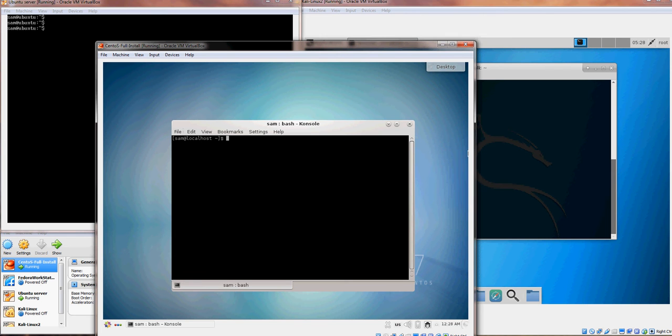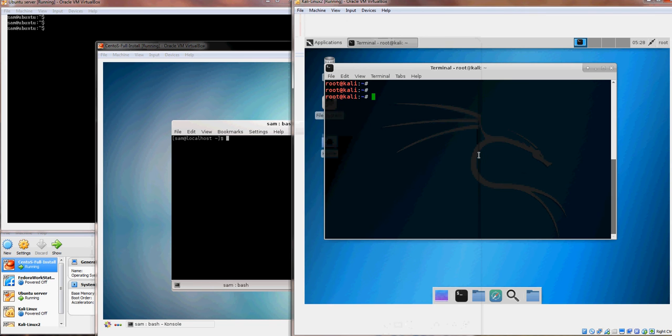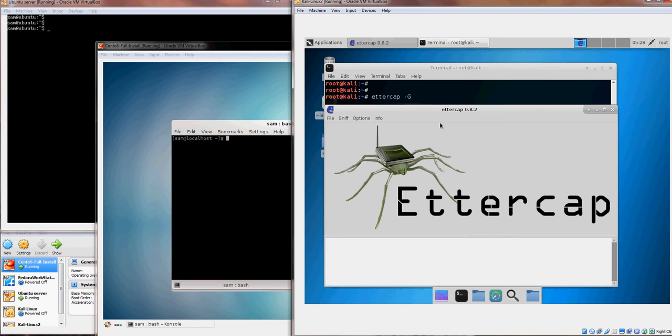The goal of the Kali Linux is to run the application we call Ettercap. Ettercap is one of the tools that can be used to carry out a man-in-the-middle attack. I already have it installed on my Kali Linux, so I'm just going to run Ettercap without wasting much time. I'm going to run it with option -G for the graphical user interface.